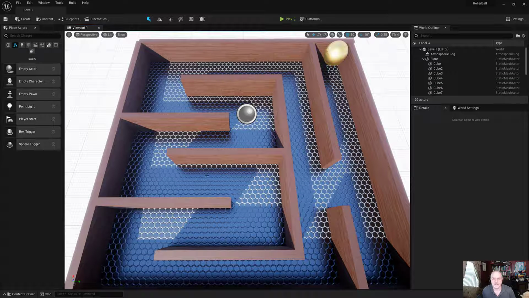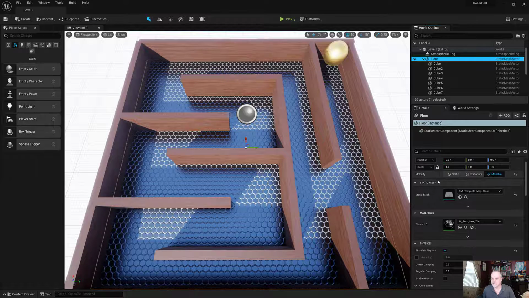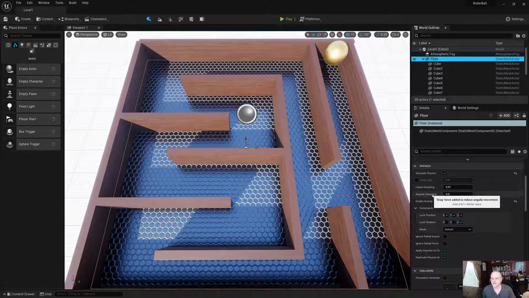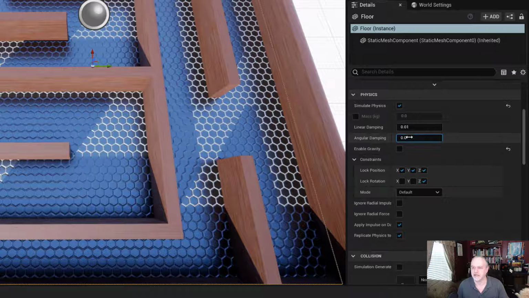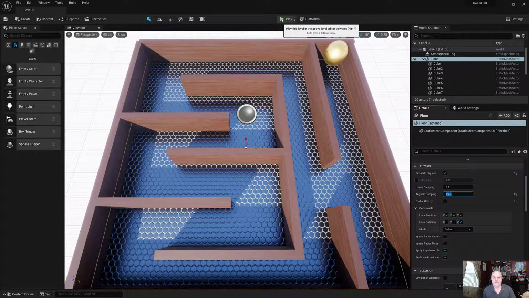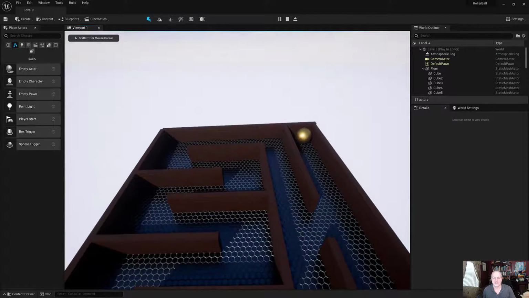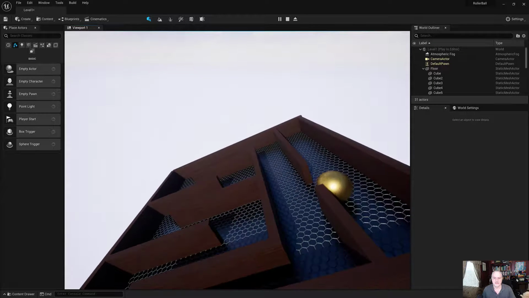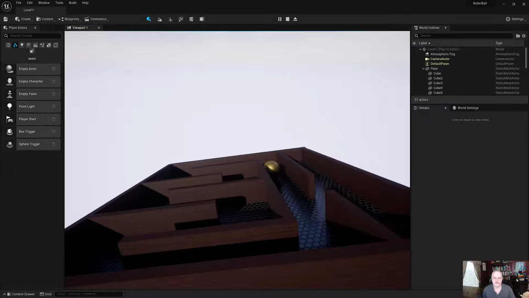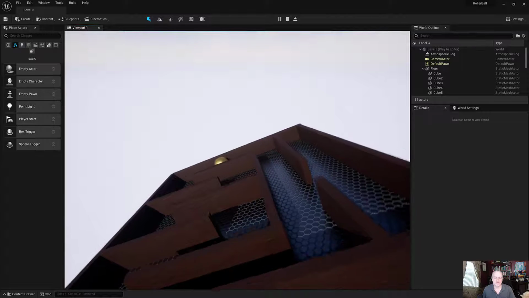Okay, now that we've got our walls done, let's go ahead and take care of the problem of when the ball drops, it's too much weight for the environment. So select your floor and let's scroll down to physics. The problem is that we need to increase the angular dampening so that when the ball hits it, it doesn't have an impact. A value of around 25 should do it. You can go higher if you need to, but 25 seems to handle it. And there you can see the ball no longer, when it falls, causes the game environment to fall. There we go, and our ball's rolling around in the environment.